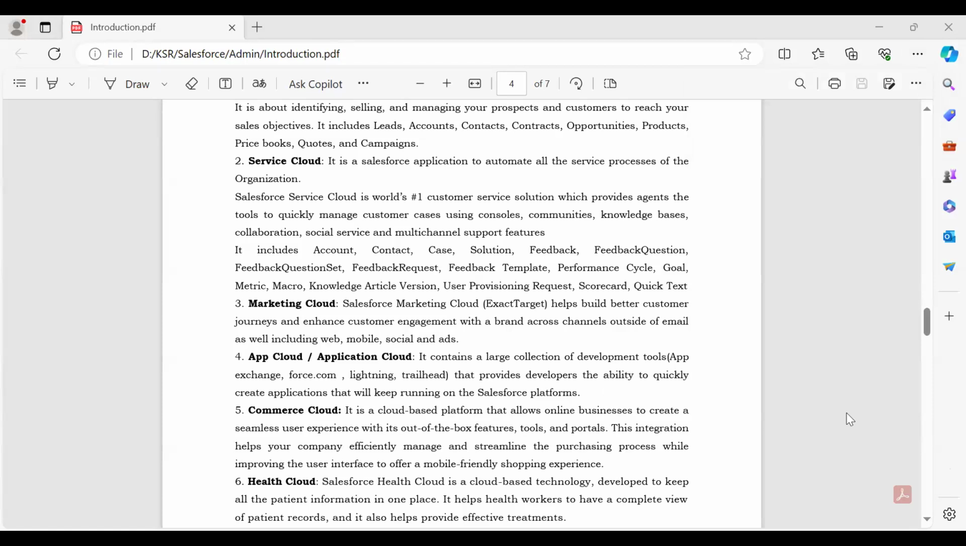This app cloud or application cloud contains a set of development tools which helps developers create applications that will run on the Salesforce platform. Some of the important development tools are App Exchange, which contains applications that are already developed, which we can use for our business requirements. Force.com platform, we know its use, using which we can create our custom applications. Lightning platform, we can use this platform to build our Lightning applications.